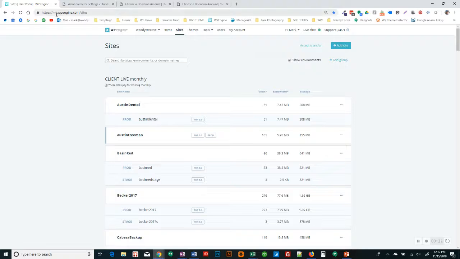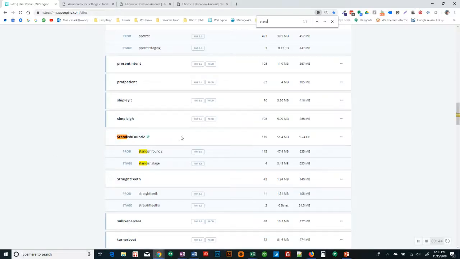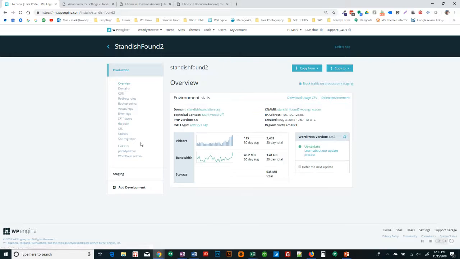So if you are a user, you have access, and you would go to my.wpengine.com. I don't think you have to click sites, but if you click sites, it'll take you directly to whatever sites you have. So in this case, I think it's the Standish right here that we're talking about. So it'll show you the production and the staging environment. So you can click it again. Production is live. You can click either one of these, and you'll still have access to both.